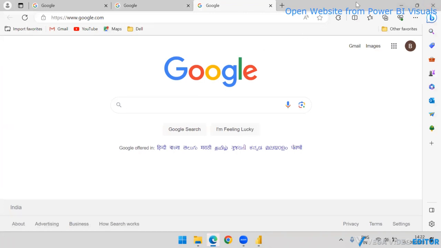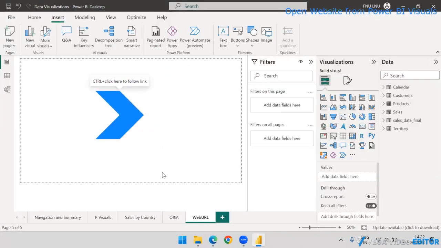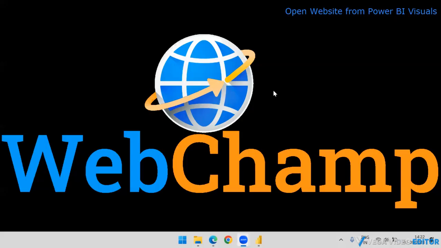So every time I click on the button, or whatever shape I have added here, it will be able to open that website in a browser. Whatever is your system default browser, it will use that browser and open the specified website URL. This is about how to open the website from Power BI visuals.